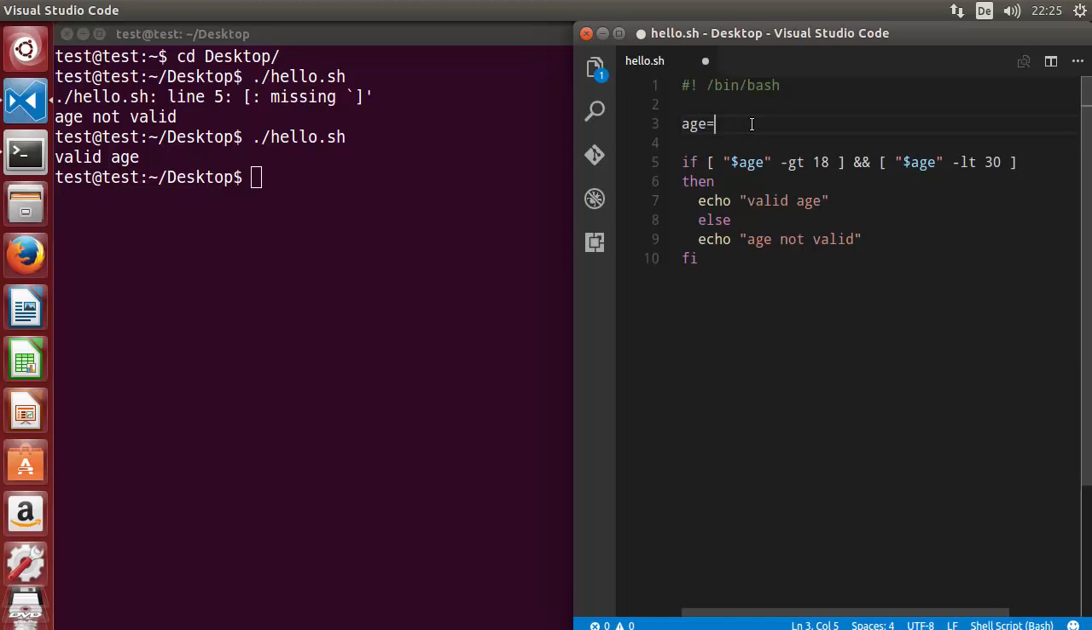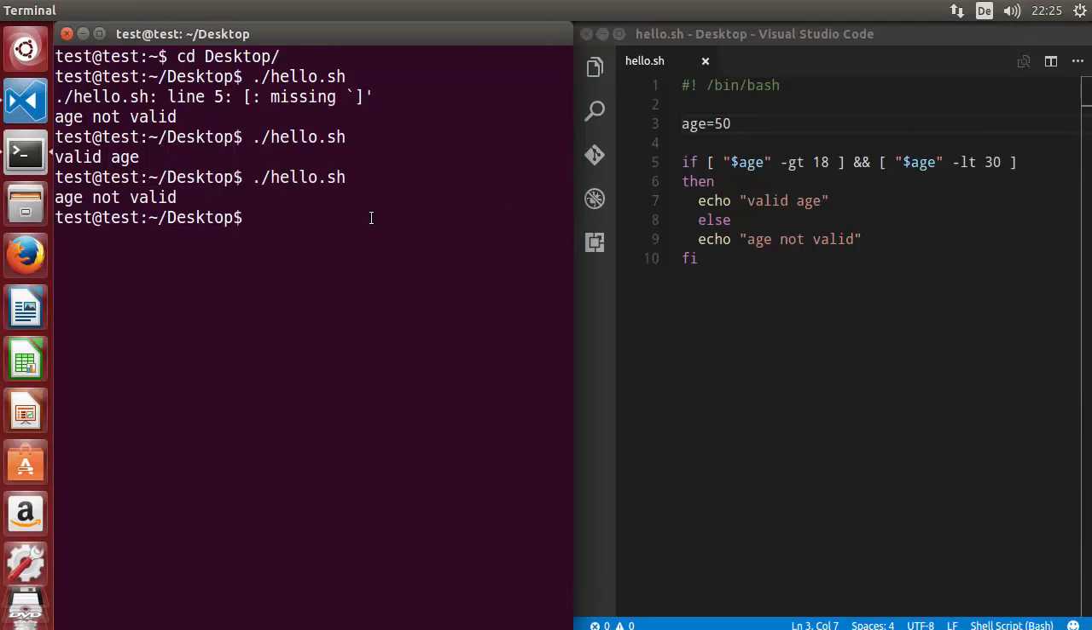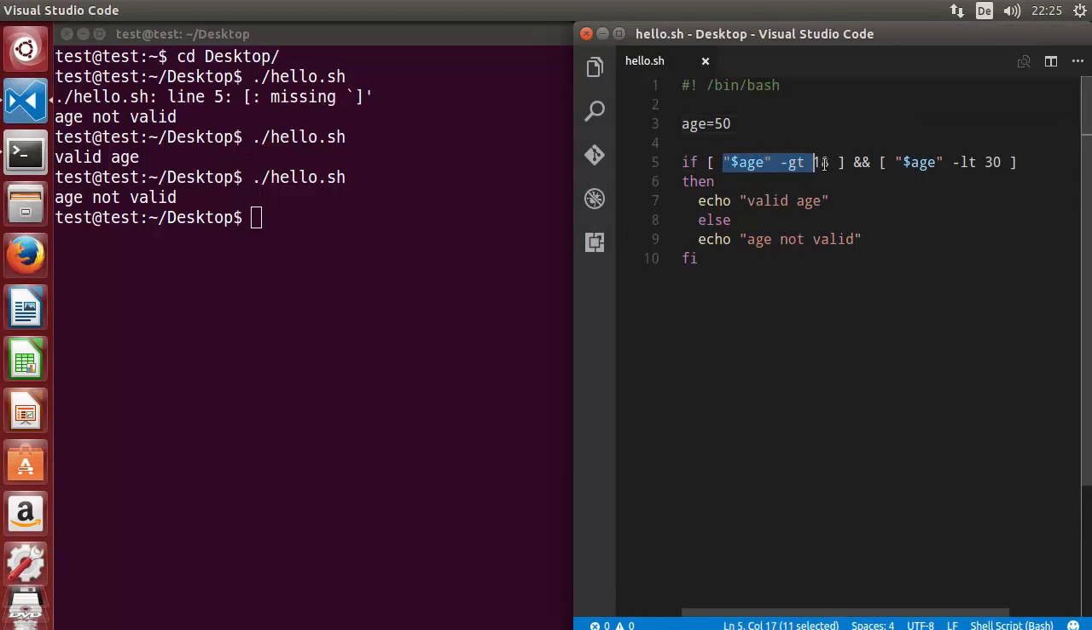Now let's give an age which is out of the range, for example 50 years, and let's see what happens. I'm going to run the script, and it says age not valid. What's happening here? The first condition is true because the age is greater than 18, but the other condition is false. The age is not less than 30, therefore the whole condition is false. In order to pass this AND operator, you need to pass both conditions.